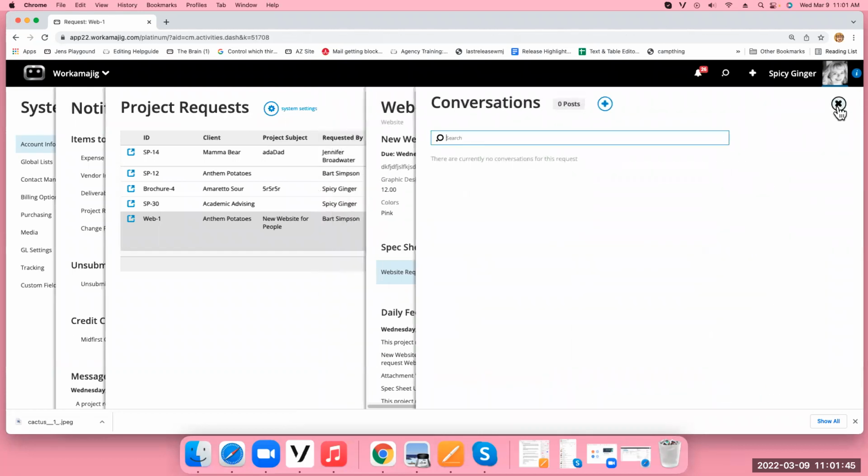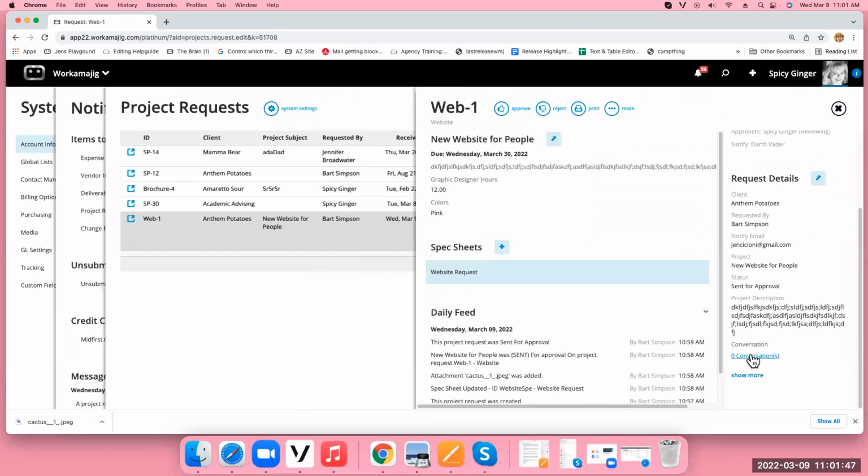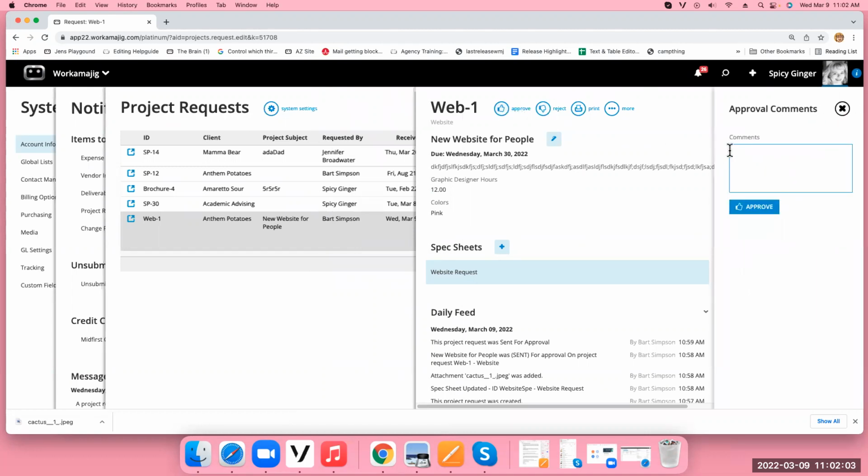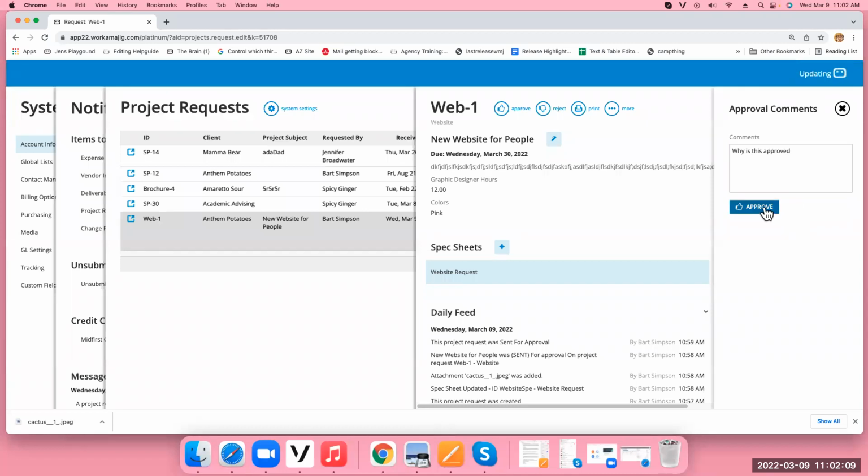I'm not going to bother to do that today, but you see there was this conversations area here that you can use. So the main point of this is, do I want to approve it or reject it? And once you make that decision, then we make a project and all the information, because we decided that there was going to be a template, it makes it really easy. So if I approve this, I can make comments and approve.